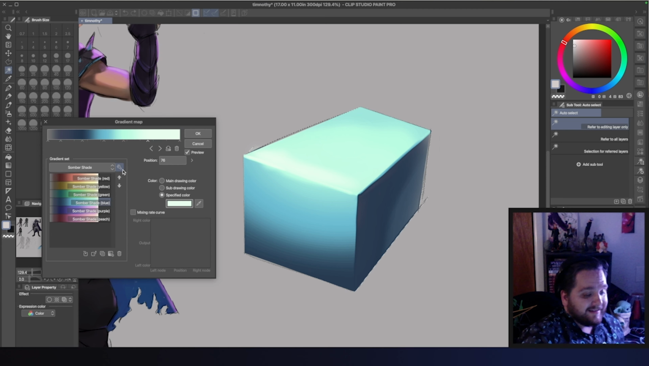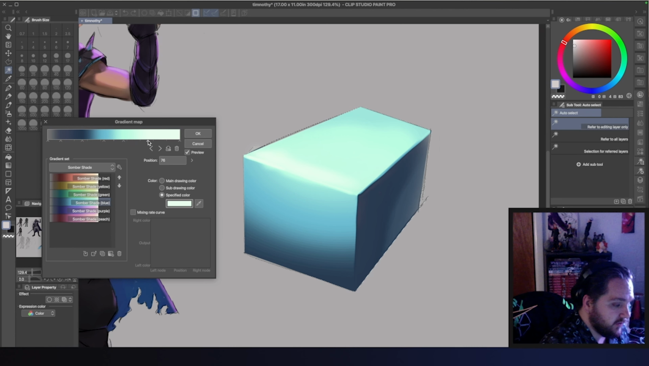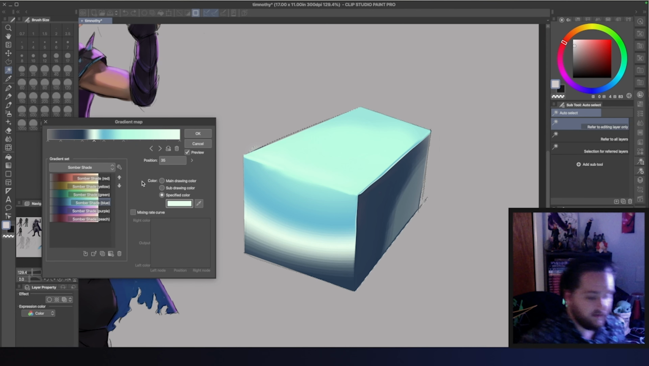So when I say you need to know how to handle your values and you need to understand color when it comes to the gradient map, it's because you could go from here, push this over here, and it makes a really interesting effect, but it messes with this area, it messes with this area, it's different.